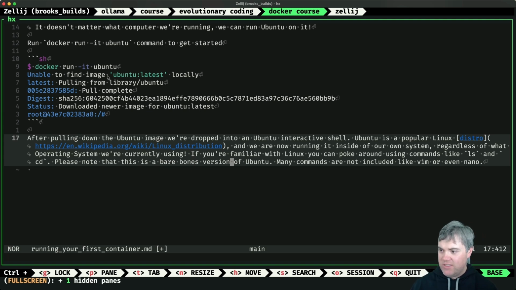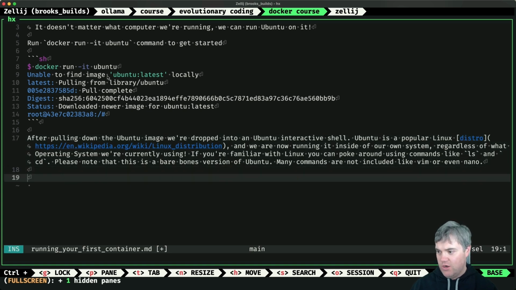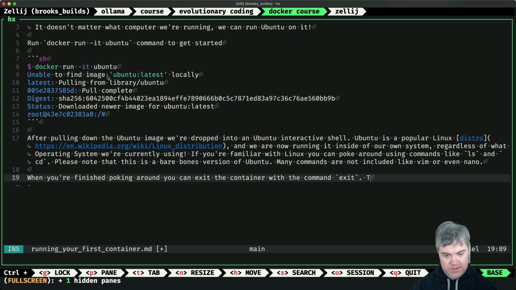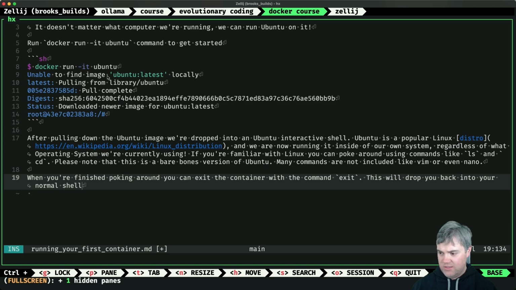All right, so after pulling down the image, we've got this, and this is great. When you're finished poking around, you can exit the container with the command exit. This will drop you back into your normal shell on your system.